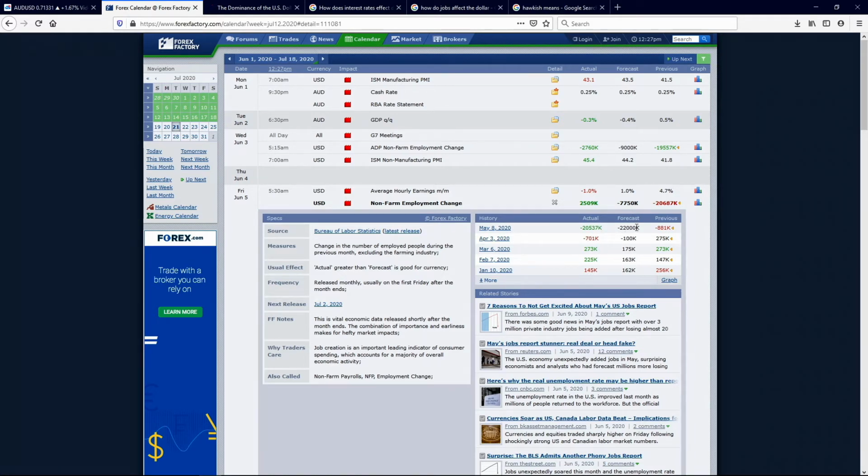The forecast is what they're forecasting, whether there's going to be job losses or job gains. So when there's a positive number, these are job gains. When it's a negative number, these are job losses. And then it shows you what the previous month was. And then when the news is released, that's what it means by actual.